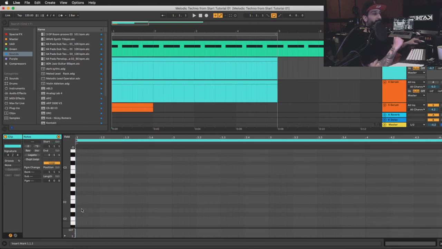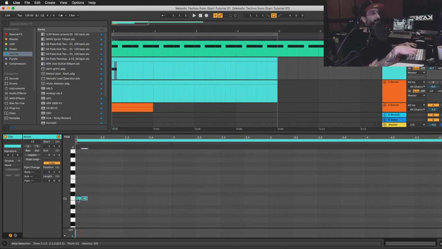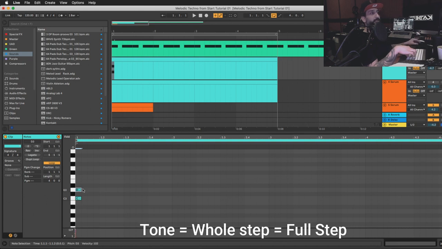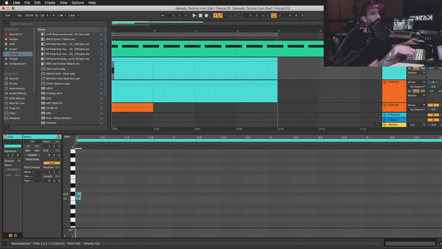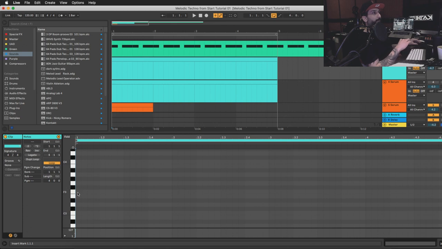Inside Ableton, when you start with a C, leave a key in between and move to the next one. This is a tone from C to D. Moving from C to C sharp, it's a semitone. Moving from E to F, semitone, because there are no keys in between. This is how we count semitones and tones.